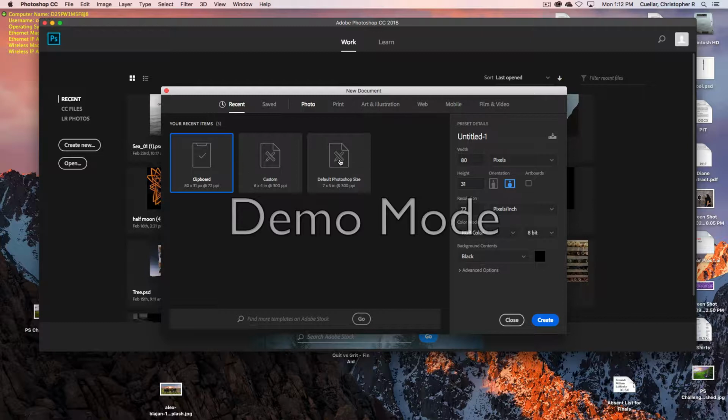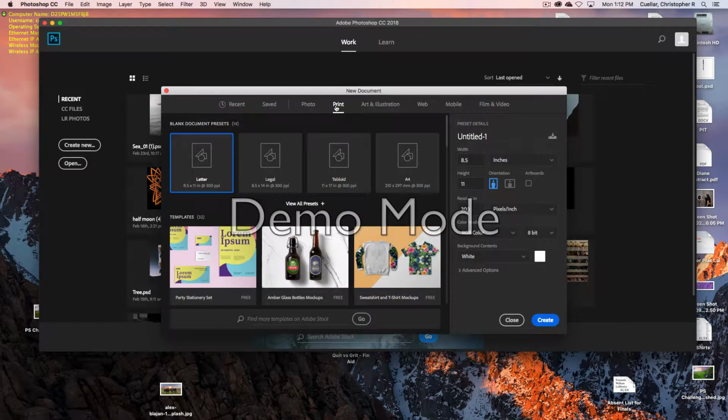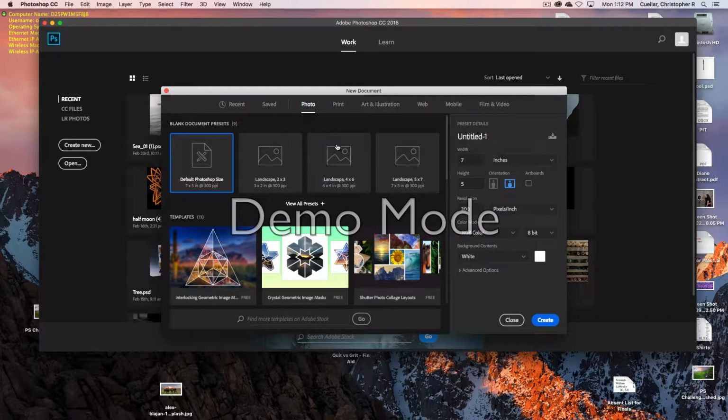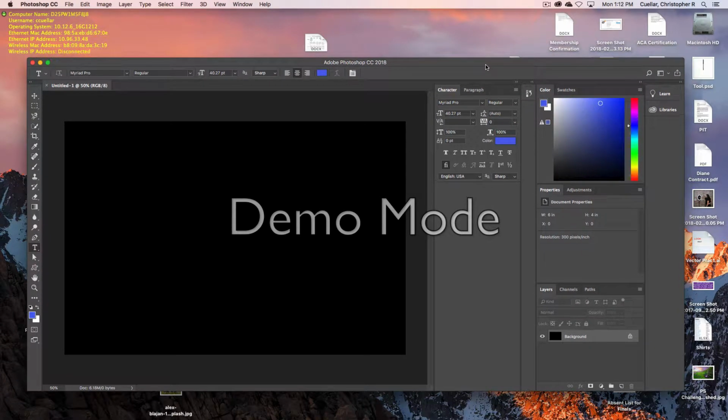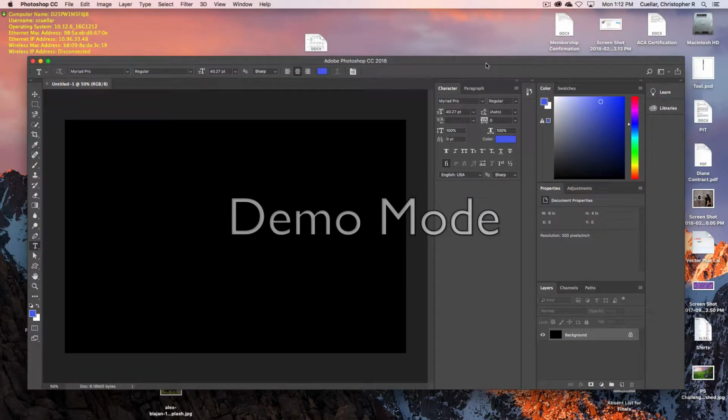Instead of going to the default Photoshop size, we're going to go to Photo, Landscape 4x6. All right, Photo Landscape 4x6. Now, in the background contents, click this little down arrow and select black. We want our document to be black. So go ahead and hit create. Now we have a blank, black document.